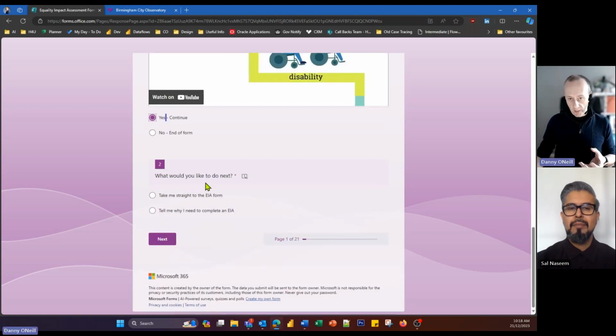And then we're going to ask what you want to do next. You can go straight to the form, which is great for those that have done these before and just want to get right into filling out the form. Otherwise, you can go through the guidance to find out all the various information about the EIA. So let's quickly whiz through there and just see what we've got.